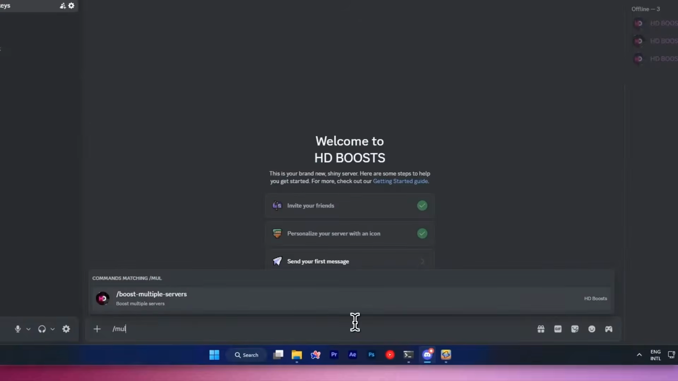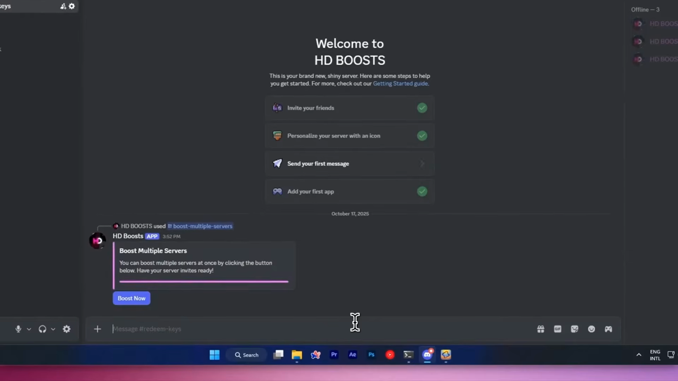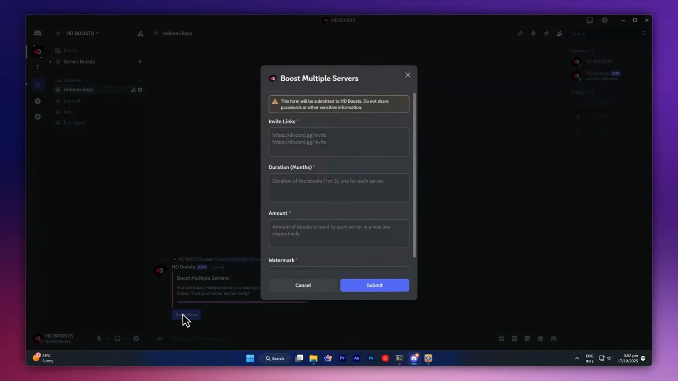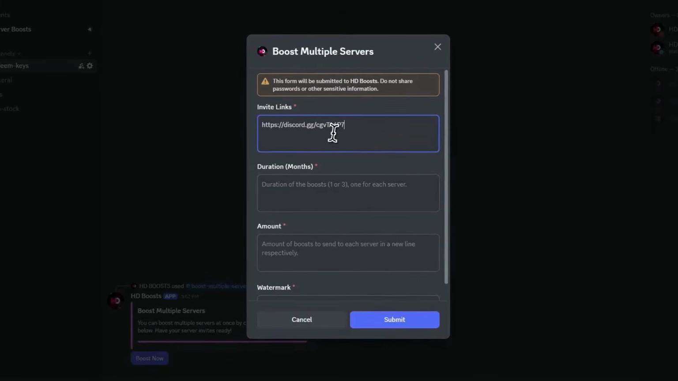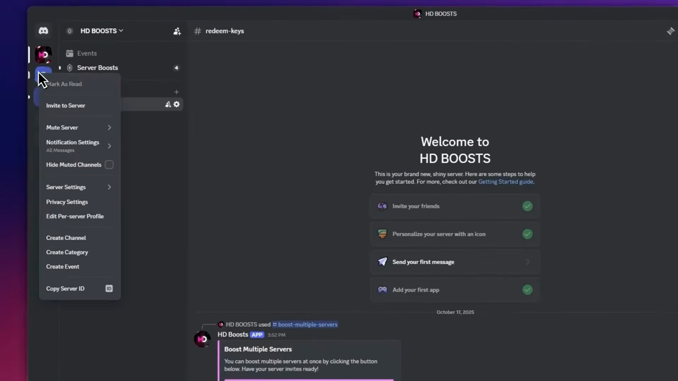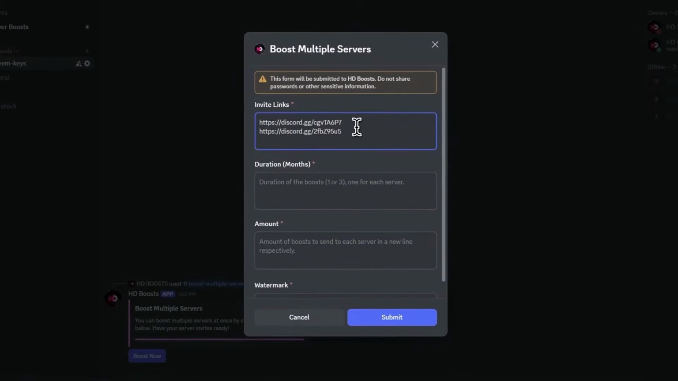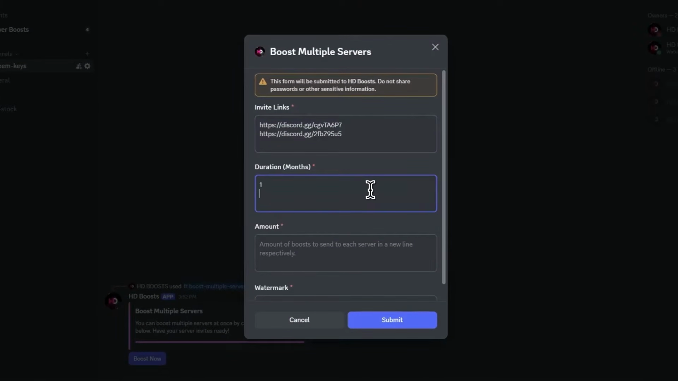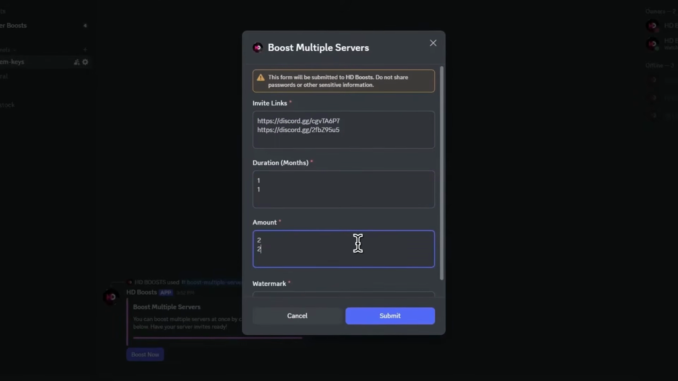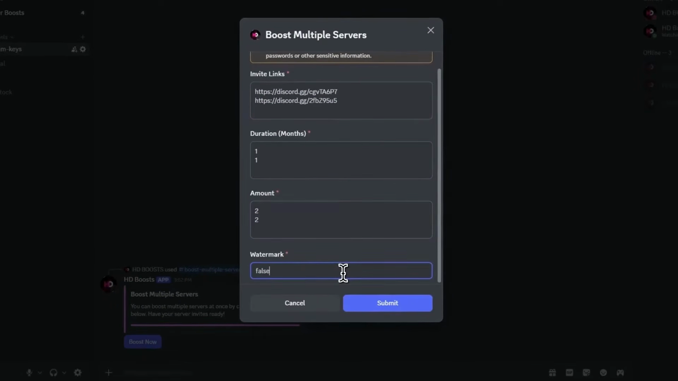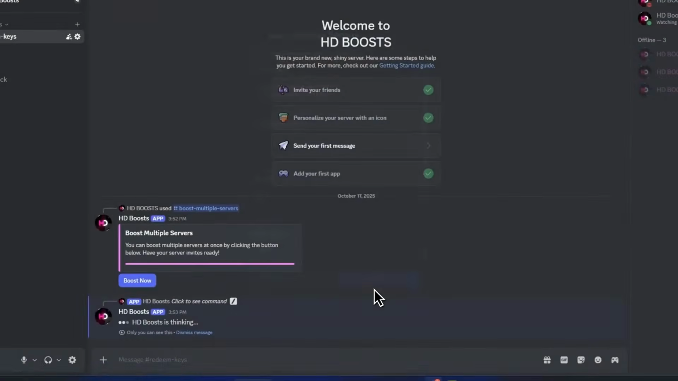Boost multiple servers command lets you boost multiple servers at once. To use it, run the multiple boosting command and click on boost server. You'll then see a section where you can enter the invite links of the servers you want to boost. By the way, you can go back and copy any server's invite link, then paste it here. The previous links will remain saved. After that, set the boost duration, the number of boosts, and choose whether you want to enable or disable the watermark. Once everything is ready, click the submit button to start the boosting process.